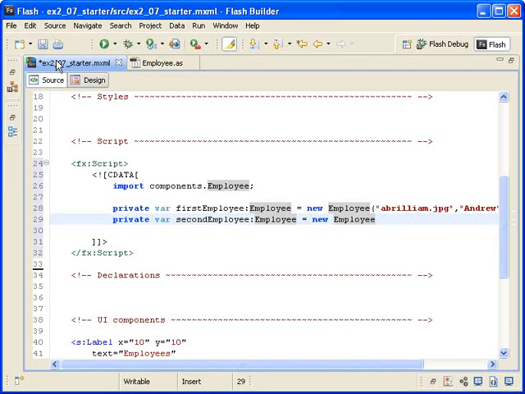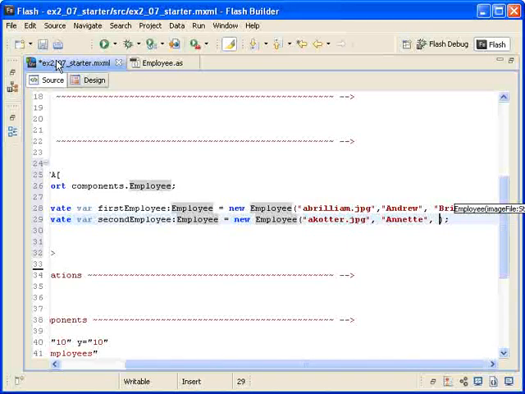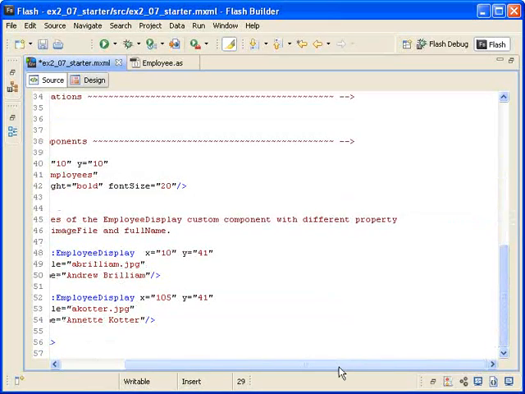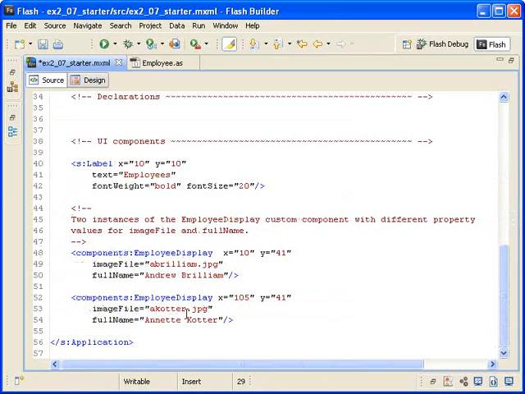The constructor arguments are Annette_Cotter.jpg, Annette, and Cotter. These two instances of the Employee class contain all the data that I need to pass to the EmployeeDisplay custom component instances. I will replace the data in the visual components with the data from my ActionScript class instances.